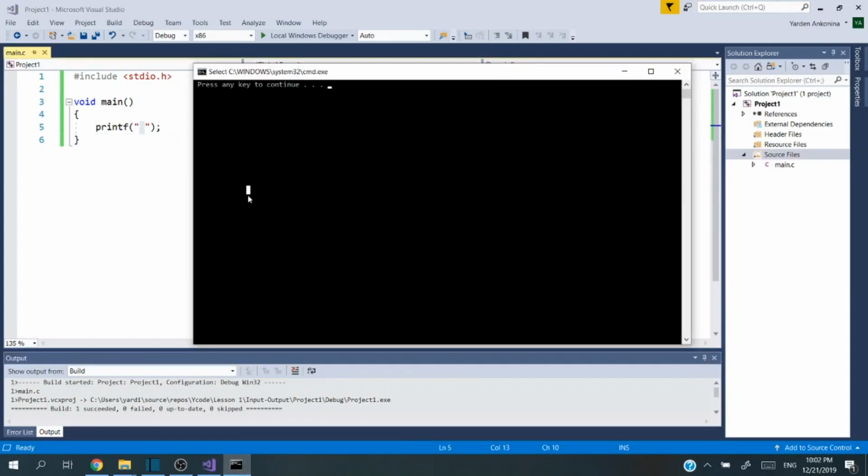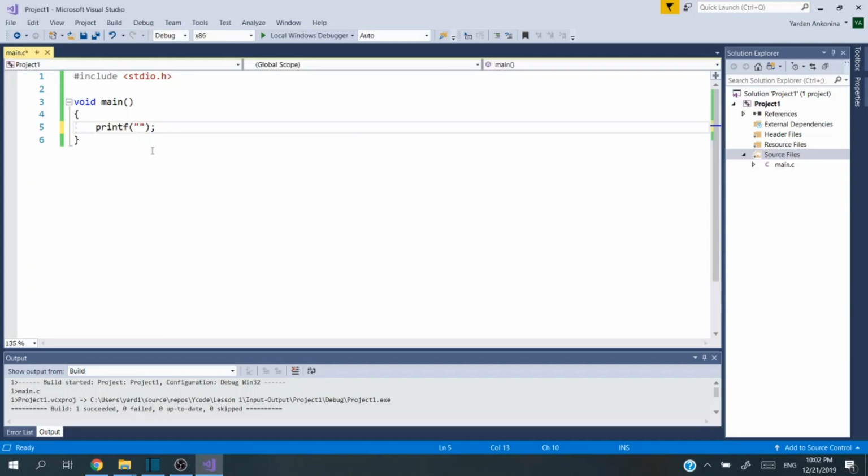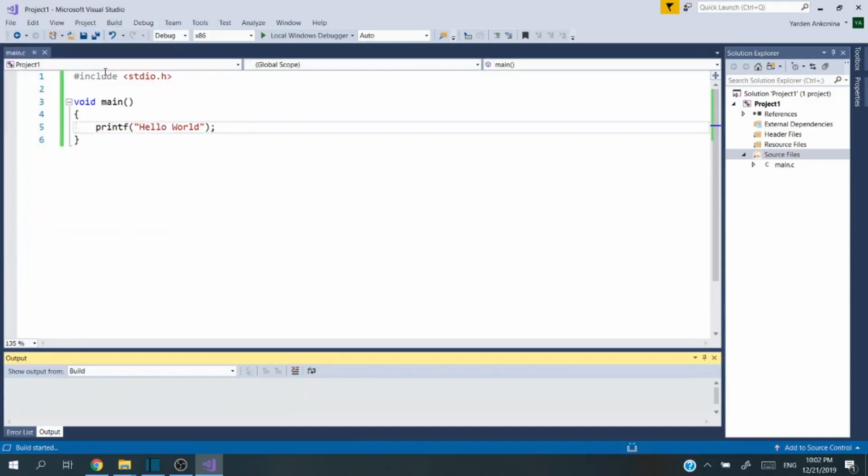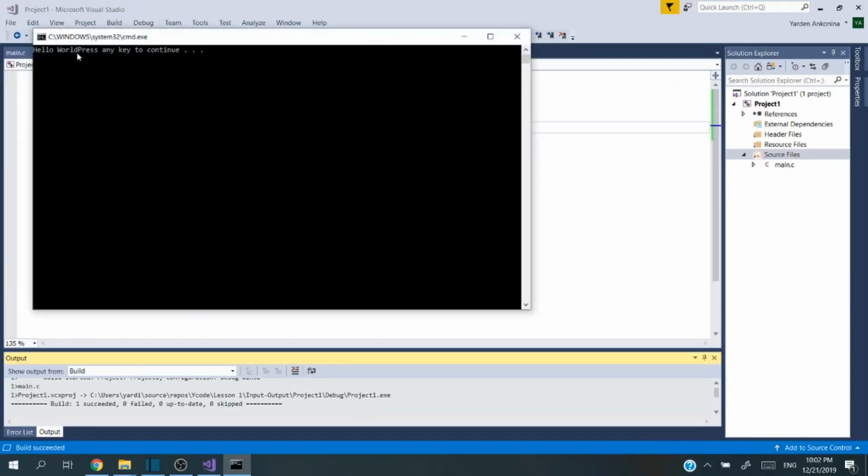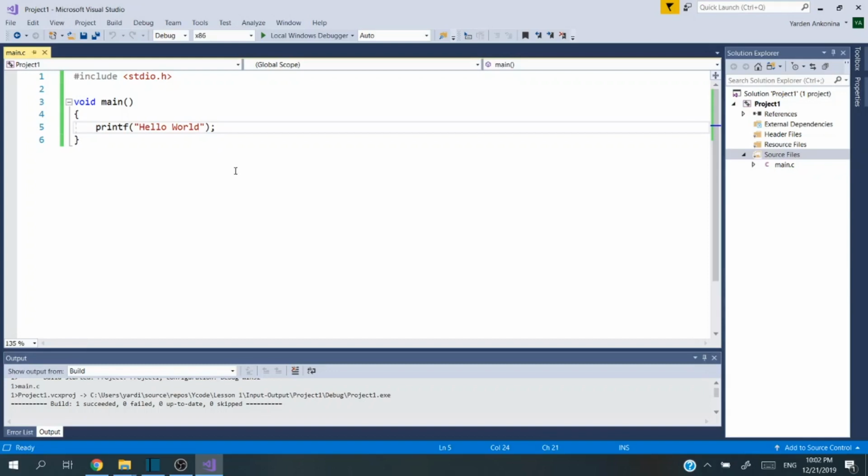So now let's write something real. I'm going to write hello world because it's a very common thing when you write your first program to write this sentence. Now I'm going to debug, start without debugging. Hello world, yay. The only thing that is bothering me is that everything is on the same line. So now I'm going to add \n. This slash and n together, one after each other, goes down a line.